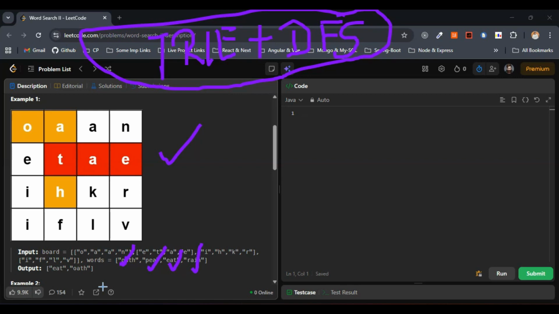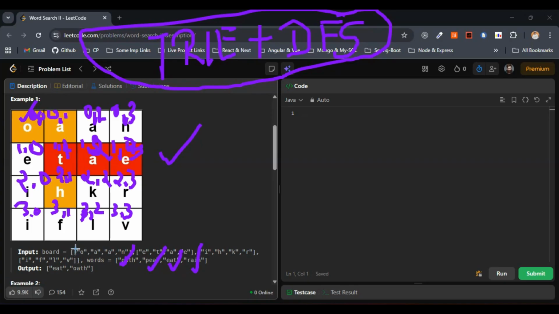For example, we will start at board 0 comma 0. Basically this one is 0 comma 0, 0 comma 1, 0 comma 2, and 0 comma 3. So now we'll be starting from 0 comma 0, that is, from O. O here matches O. Next we'll continue the DFS, so we'll go with O, A, T, H.